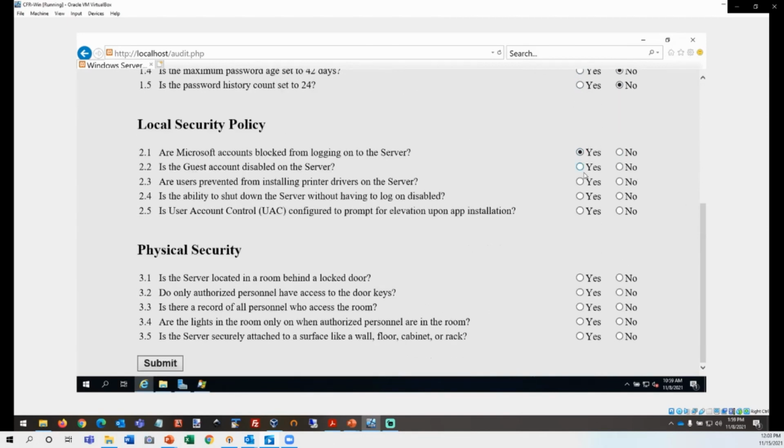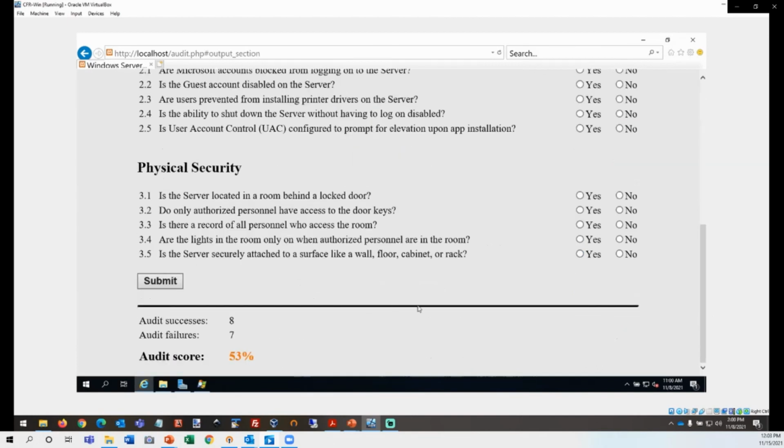Again, just a simple yes or no form. These aren't the correct answers; I'm just filling them out. Once students fill them out, they can select submit, and it gives them the number of successes, the number of times they've said yes, and then the audit failures, the times they've said no. And then of course it gets an average score based on how many successes to how many failures.